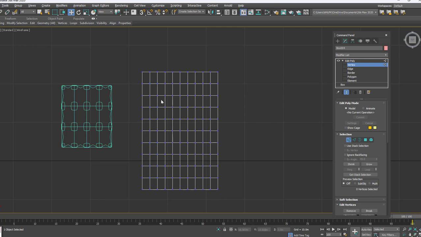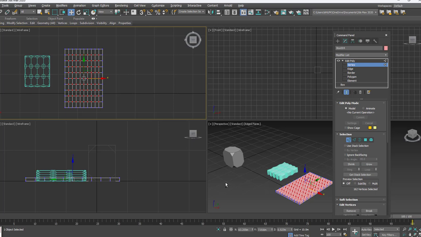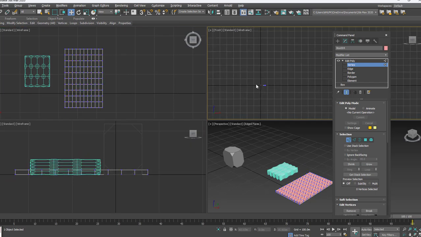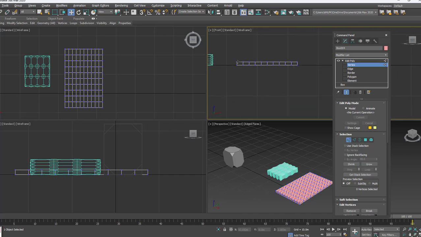Make sure you are clicking the vertices. When I select the edges like this, I am able to select the top edge and then the bottom edge both. Here you can see. If I select all the edges, like this way you can select, or if I select like this, I am able to select the top and then bottom. Even you can say ignore back facing. Then even if I am covering the whole, I am able to select only the top.